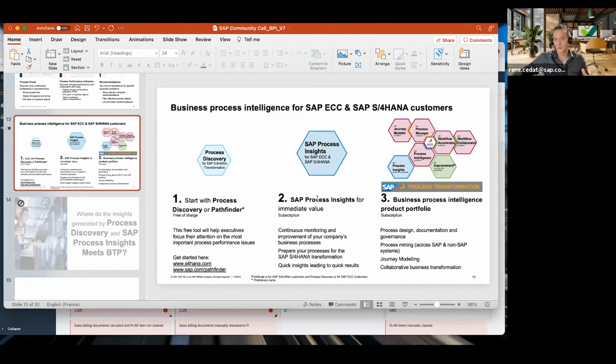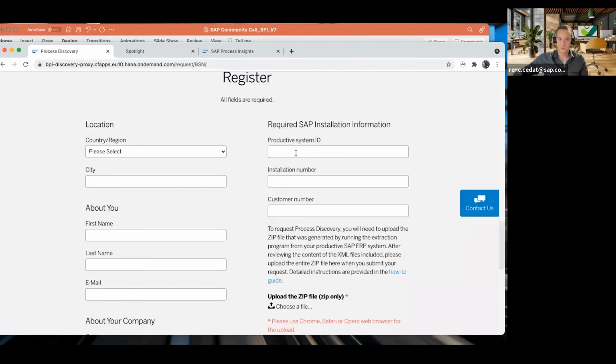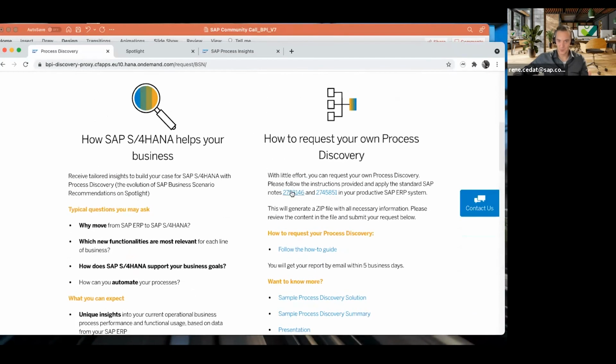I won't go again into process insights, but what you can do next, with the same SAP notes that are necessary to implement process discovery, you can also request another tool, which is completely outside of the BPI, called the readiness check. And the readiness check is assessing the technical part of moving to S4. So it's more for IT people. That's the second step I would recommend.